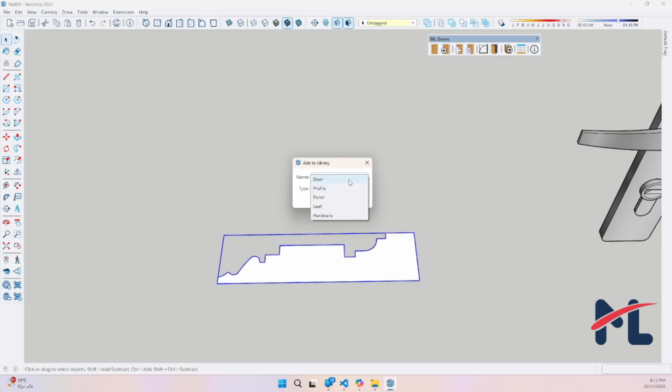You can see the other types in the drop-down: door, profile, panel, leaf, hardware. The system detected this as a profile because it's a 2D shape, oriented flat on the XY plane. That's the requirement for casing and jamb profiles. Notice how the local axes are oriented. This is crucial for aligning the casing profile correctly in the door assembly.